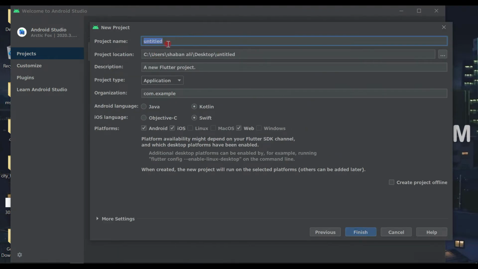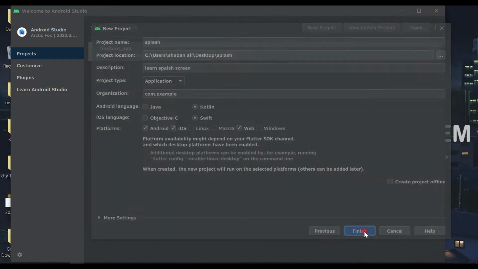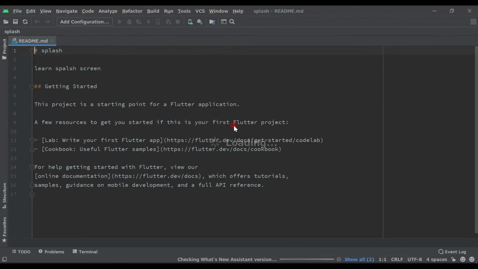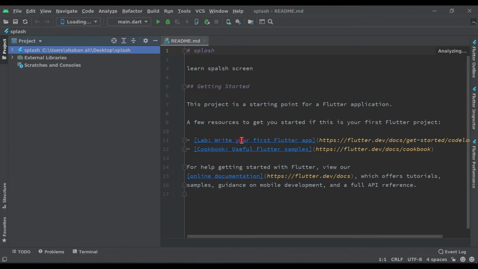So click on this New Flutter Project and click on Next. Now here let's give the name. I'm giving the name splash. You can give your own name, whatever you want, and in the description you can give, learn splash screen. Now click on Finish and it will create the project. As you can see on the screen, it's created, and we have to wait a little bit, and now as you can see it has been created.